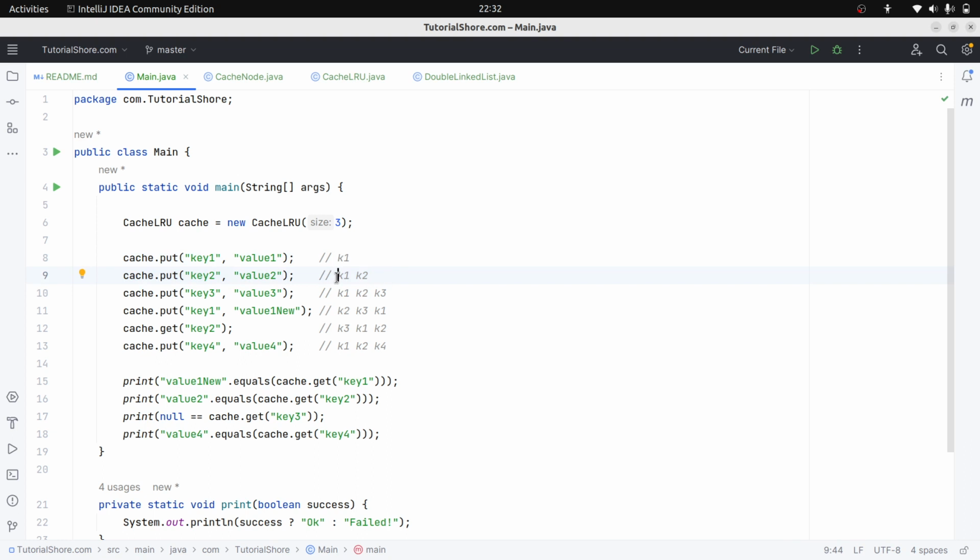Left side is tail and right side is head. So K2 is the most recently used and K1 is the least recently used. Now I am adding a third item, key 3. Now you can see it is going to the head, and this is the most recently used item. This is the second most recently used item. This is the least recently used item.